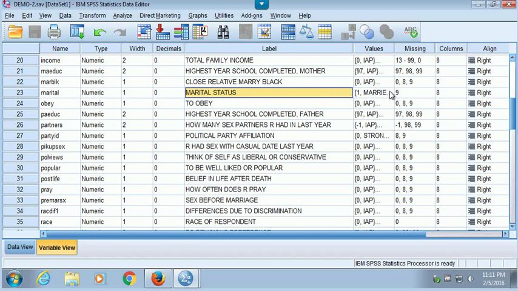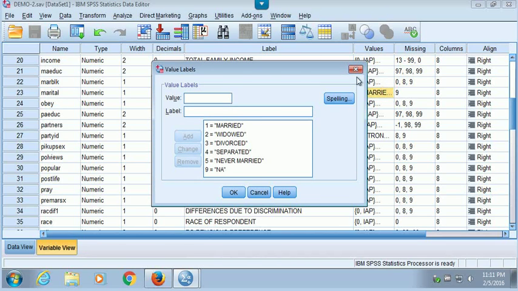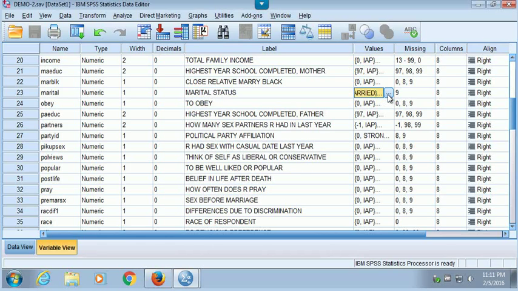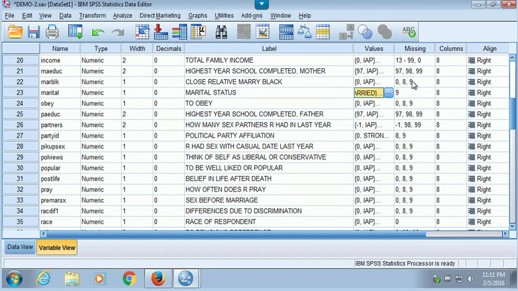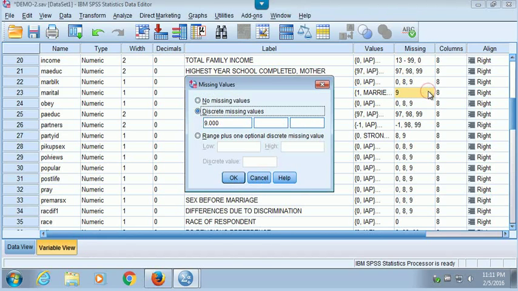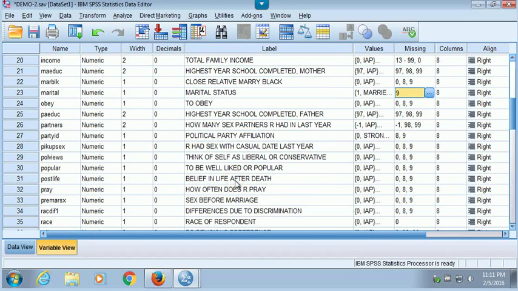If you click right here on that little box, I don't know if you guys saw that. Let me try that again. See this little box right here? If you click right there, it'll bring up the value labels. And then again, you can see 1 married, 2 widowed, 3 divorced, 4 separated, 5 never married, 9 not applicable. You will see that they have taken that not applicable and made it a missing value. You can do that through a discrete missing value. And you can click OK.